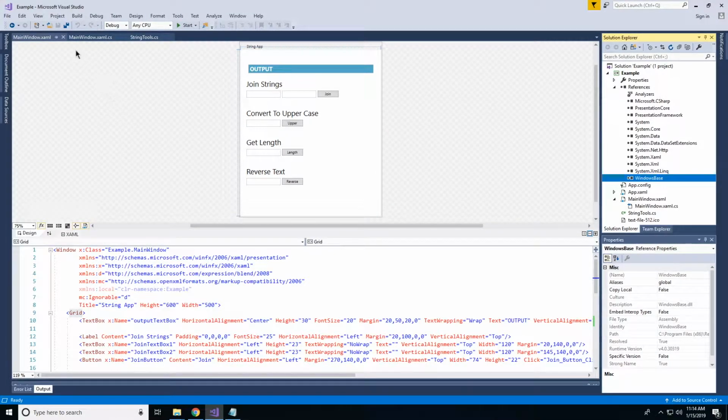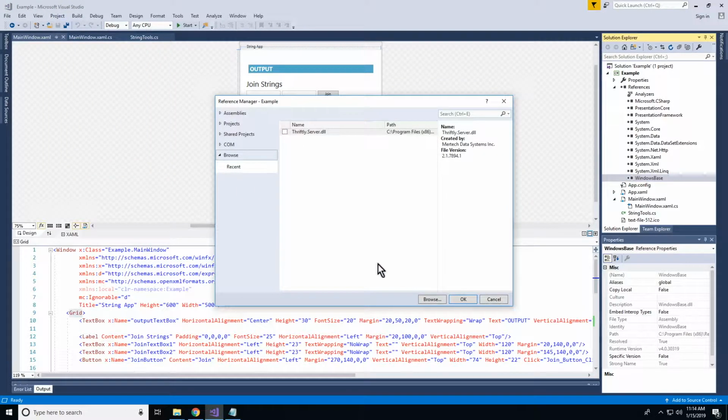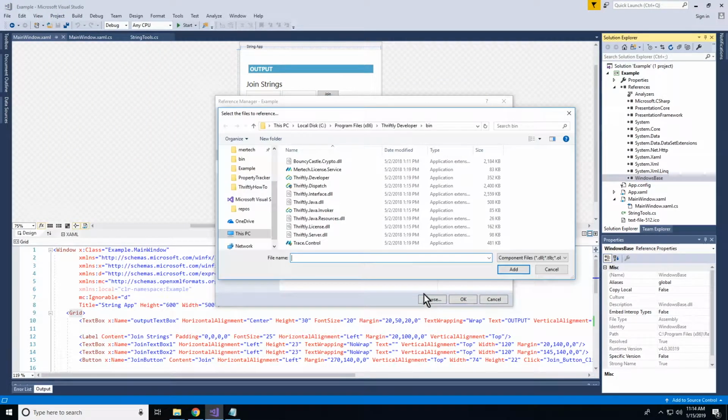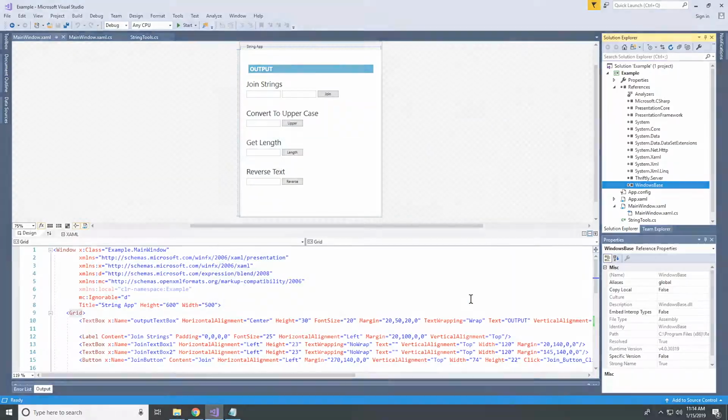To do this, find your menu bar and navigate to Project, Add Reference. When the Reference Manager appears, click Browse and navigate to the thriftly.server.dll file. This will be found in the bin folder of your Thriftly development install. Add this file to your references and click OK.